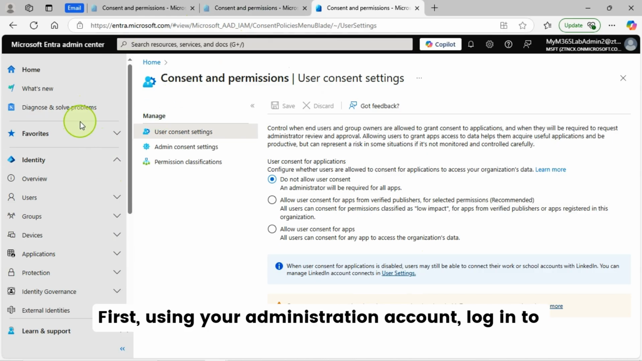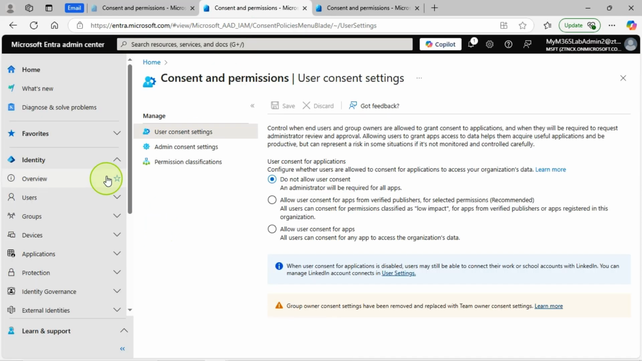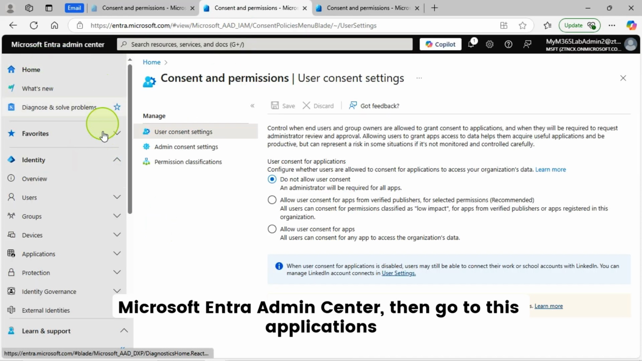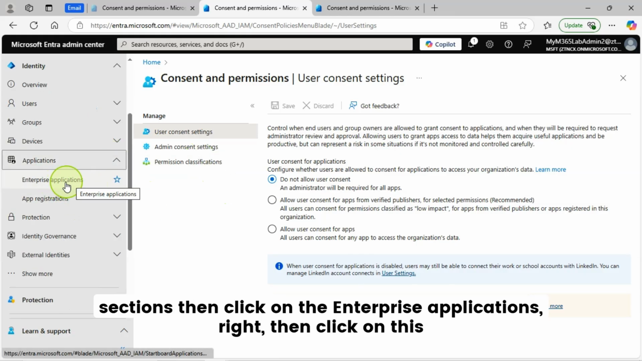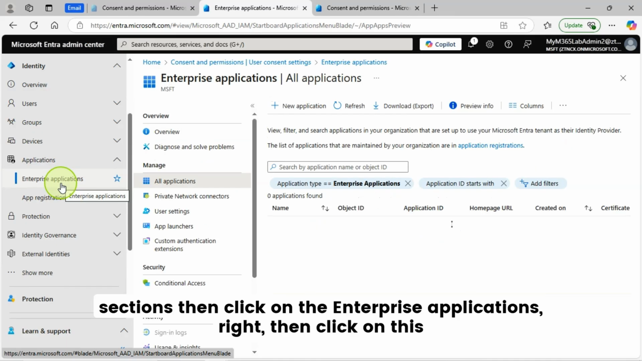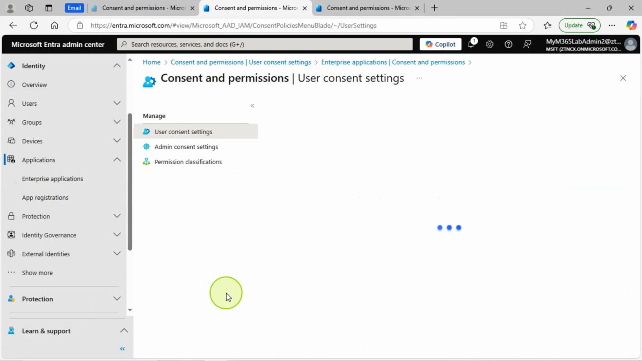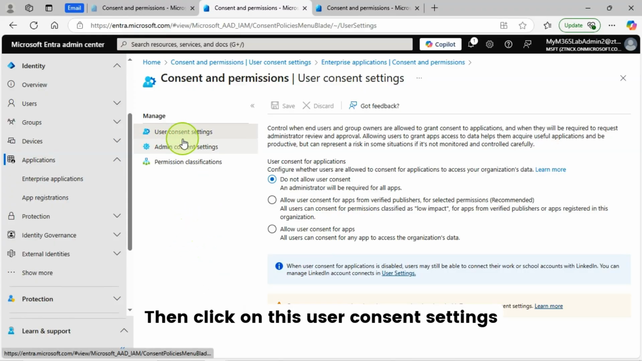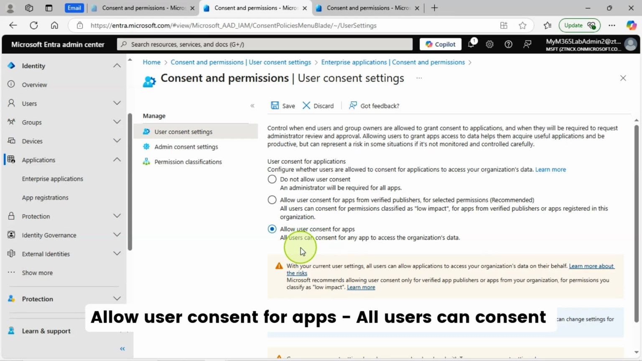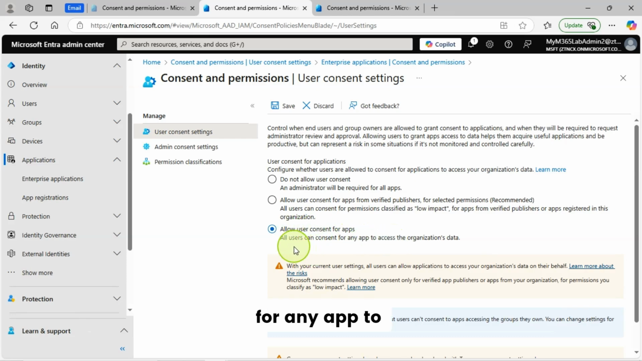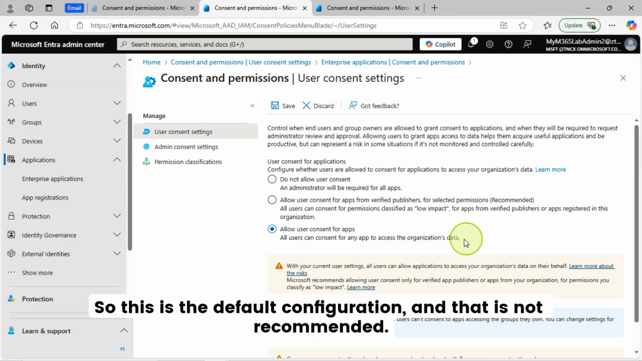This is very simple. First, using your administrator account, log into the Microsoft Entra Admin Center, then go to the Applications section, then click on Enterprise Applications. Right, then click on Consent and Permissions. Then click on User Consent Settings. By default, this will be selected: Allow user consent for apps. All users can consent for any app to access the organization's data. So this is the default configuration, and that is not recommended.